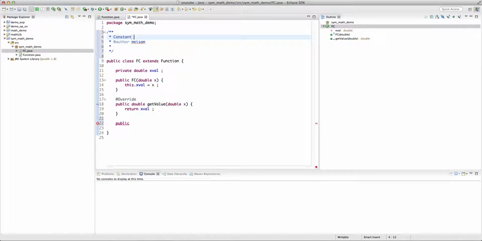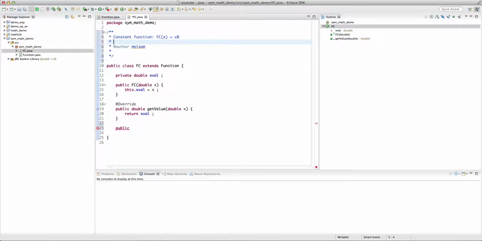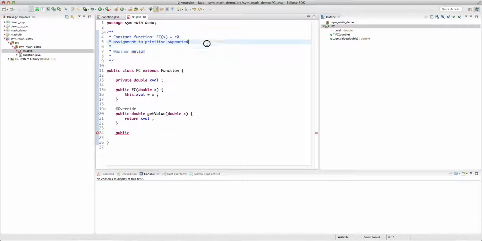So let's write our documentation. This is a constant function. fc of x is just equal to some constant c0, and assignment to primitive supported. Okay, basically fc equals 2.3 is supported, for example. And in order to support that, we override the valueOf, and it has to be static.